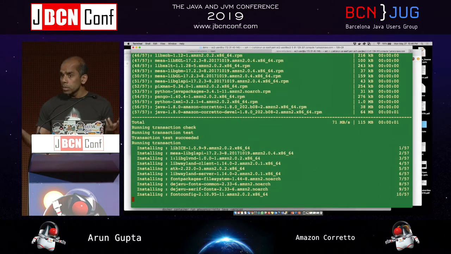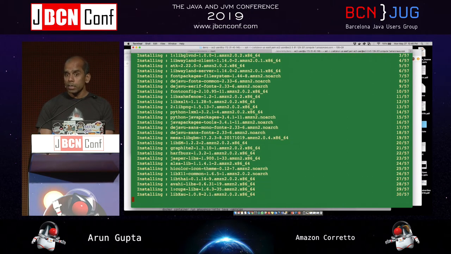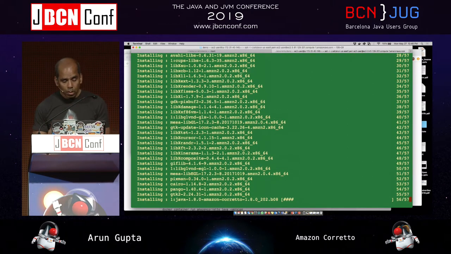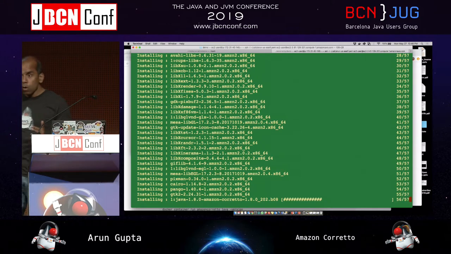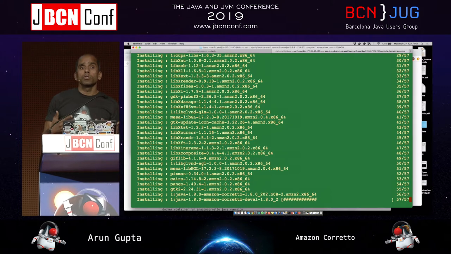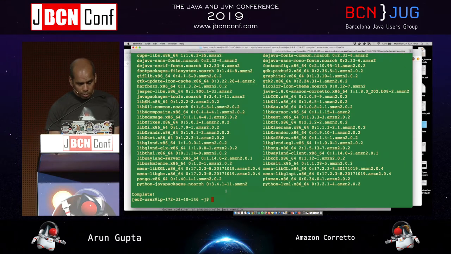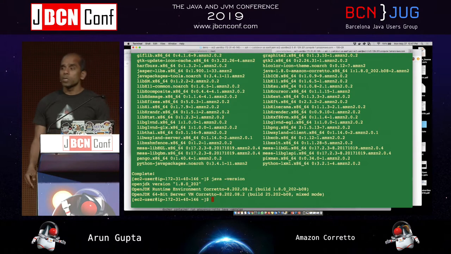And what it's doing is downloading JDK 8, or Corretto 8, for me. And once Corretto 8 is downloaded, it's ready to go, basically. The point I want to make here is how we are tapping into the existing mechanisms customers are used to for getting started with JDK. So this is where it's really downloading Amazon Corretto 1.8.2. And now if I say java -version, I've got my Java up and running here.